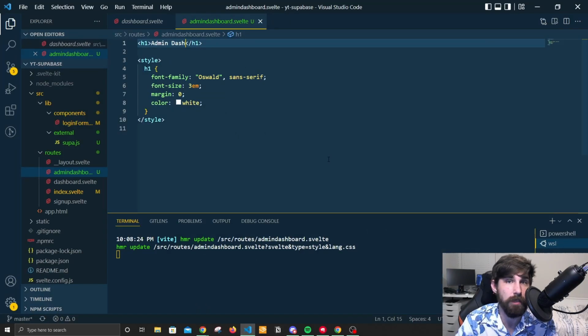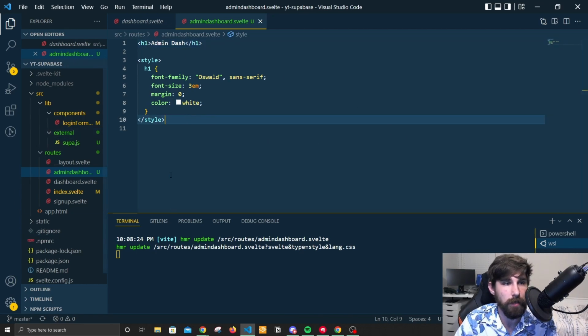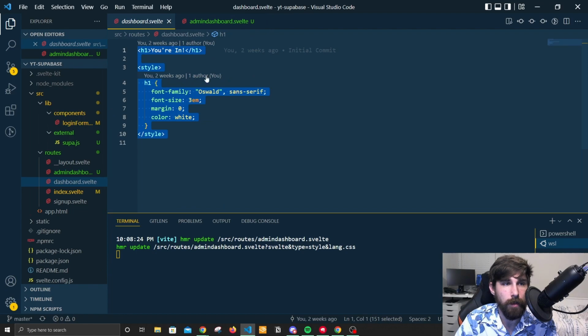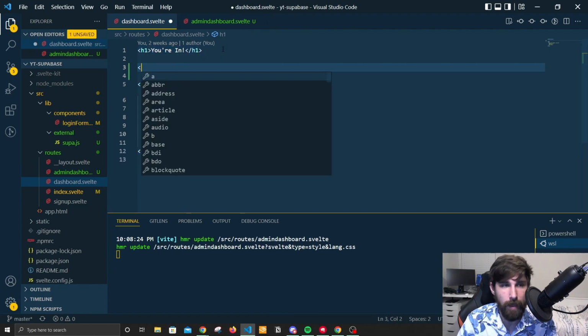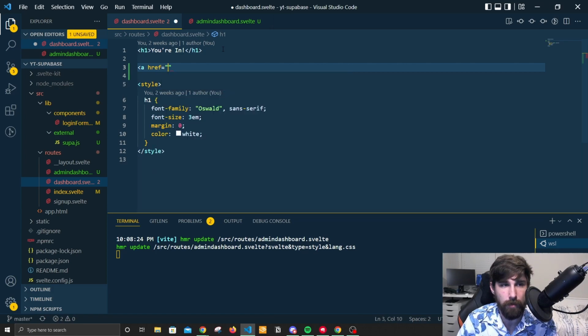Well, Supabase makes this very easy, and this is the approach that I like to take. This is just for protecting front-end routes. Like I said, there's going to be another video on row level security to protect data, which is an awesome feature of Supabase. So let's go ahead and go into our dashboard. And let's add a couple things here. First, I'm just going to go ahead and add an anchor tag that will take us to admin dashboard.